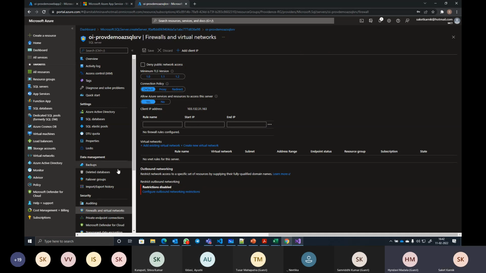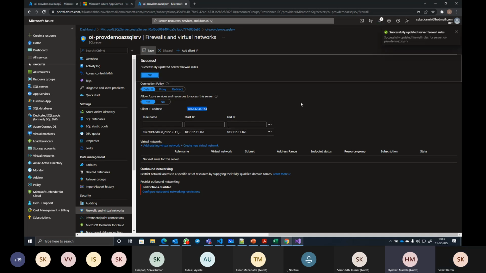But then none of the IP addresses are whitelisted here, which means from outside Azure no request will be accepted. I want my machine to be allowed to connect. My IP is this. It has automatically detected my public internet facing IP. I just need to click on add client IP. It automatically records the start IP and end IP, and then I say save. What did I do? Add client IP. It automatically creates the entry here, and then I clicked on save.